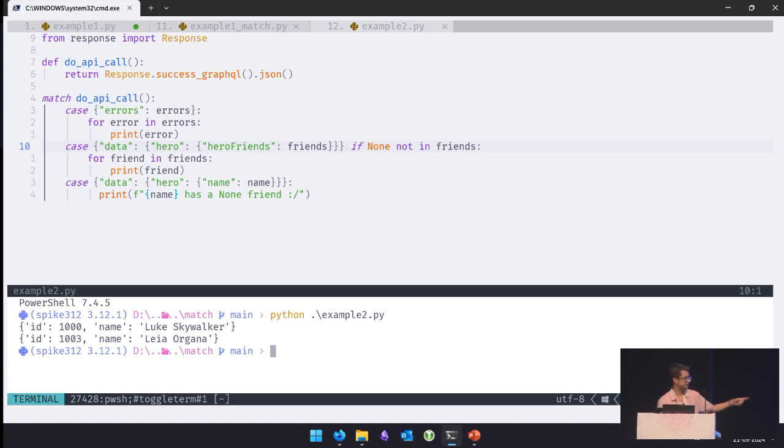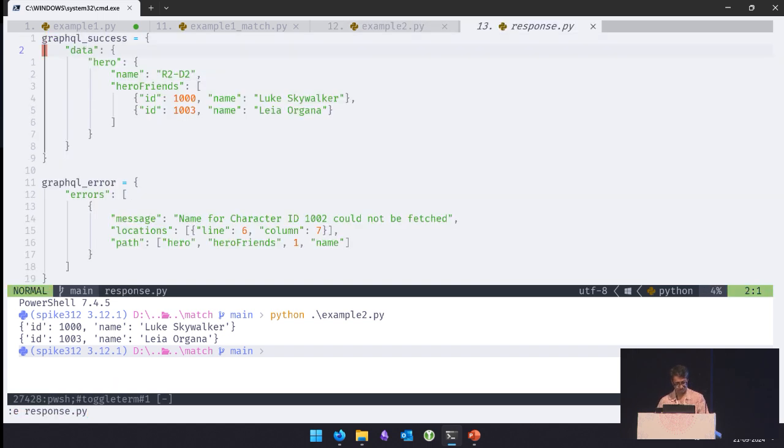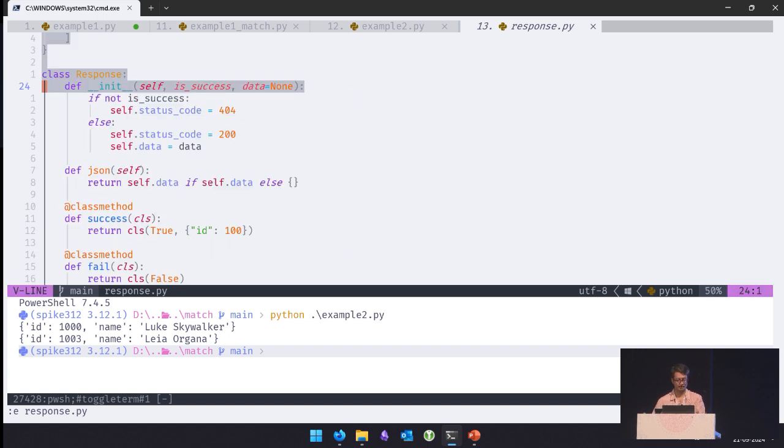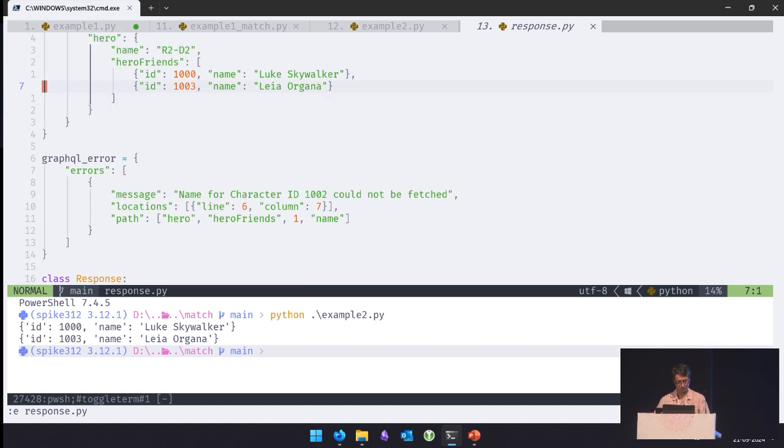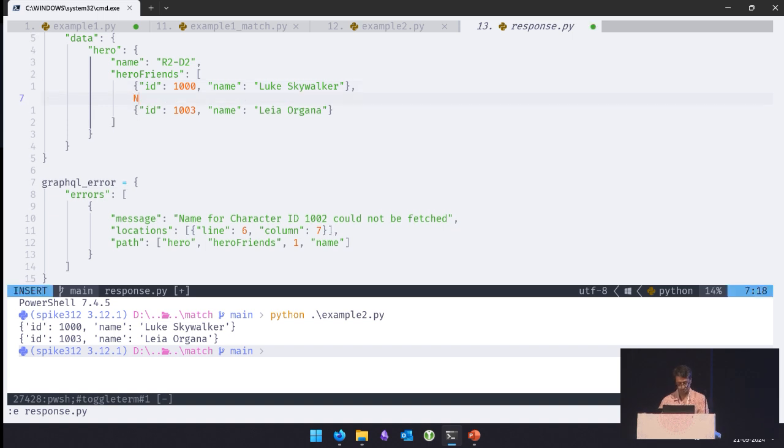Okay, right now, this is the response which we saw before. So it has gone to the second case, and it has printed out the things there. Now I'm going to put a None in the middle. So this is the dummy data which we are using. What it has done is extract the hero's friends, and these two got printed out over there. Now I'm going to put in the middle a None.